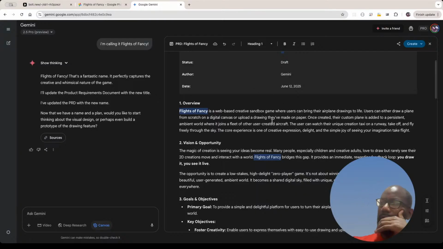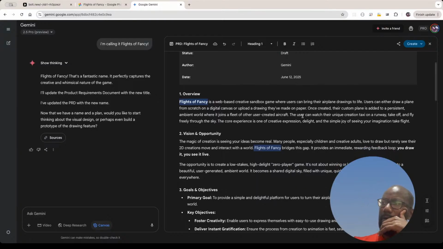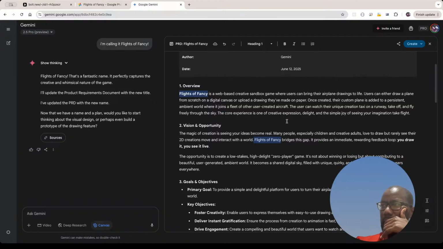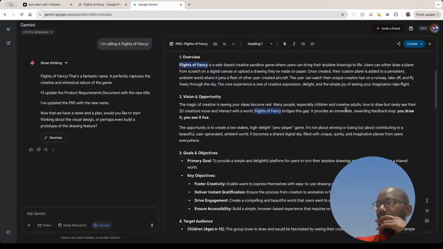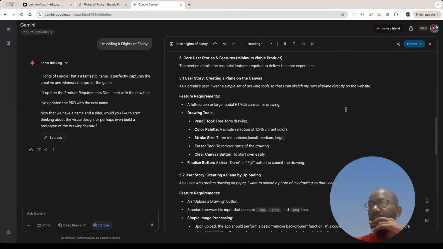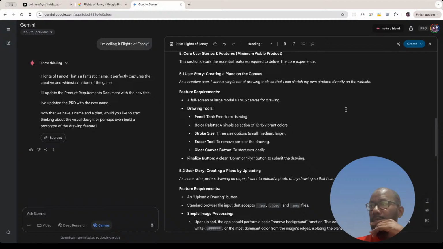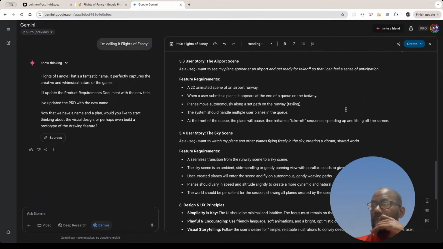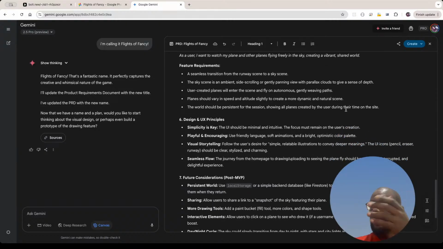So you change that name. Flight Fancy is a web-based sandbox where users can bring their airplane drawings to life. I can draw a plane from scratch or upload one. Once created, I like that. I didn't think about that nice language. A persistent ambient world runs a fleet of other user-created aircraft. Watch their creation taxi, take off and fly. All right, that's essentially it. Let's see, so it gives me user stories. It gives this kind of scene.